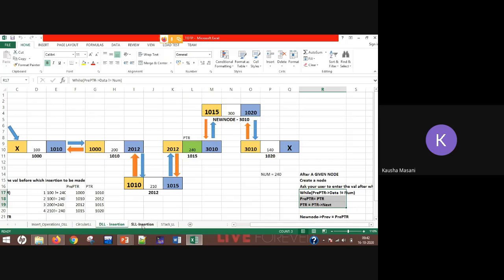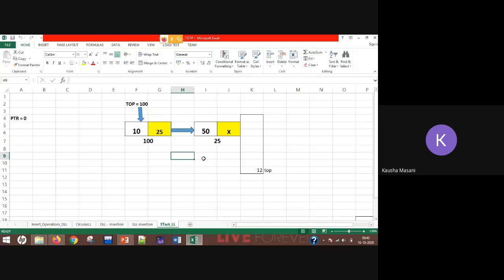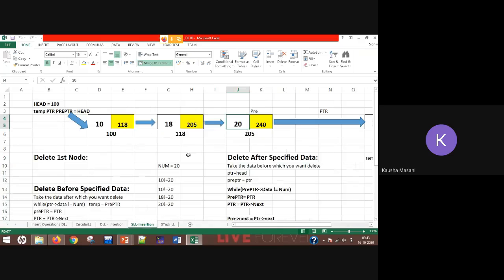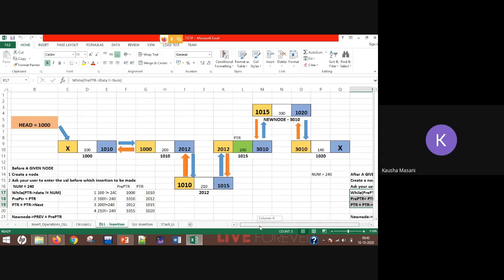Then this SLL insertion, which was discussed in your respective labs, is also there in this. And in one of the labs I have started stack, so that is also going to be there here. So this whole Excel file I will upload in your e-content. Now what you have to do when you sit with your linked list chapter or topic, suppose you are doing DLL, is open up this Excel.